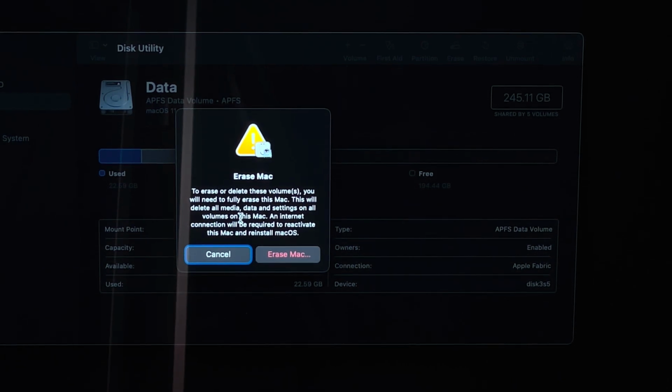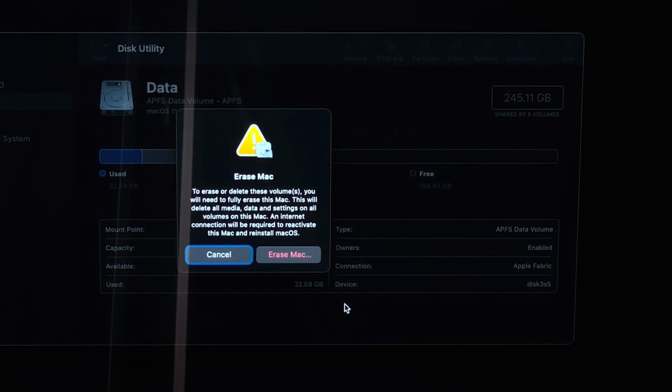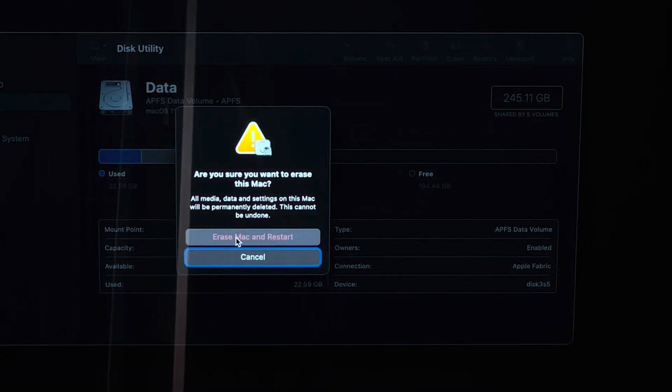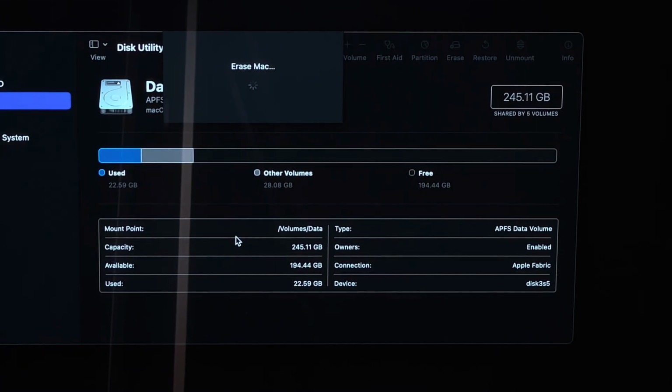This will delete all media, data and settings on all volumes on this Mac. An internet connection will be required to reactivate this Mac and reinstall macOS. I am doing this step only because I know it's a fresh computer and there is no data inside. Please be aware to back up your computer and move all your data to the external hard drive before you proceed to this step. After it's done and you know the computer is empty, just click erase Mac and restart. So this is the process that's a little bit different on the M1 Mac.